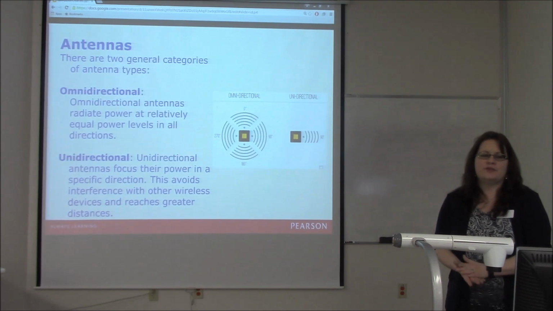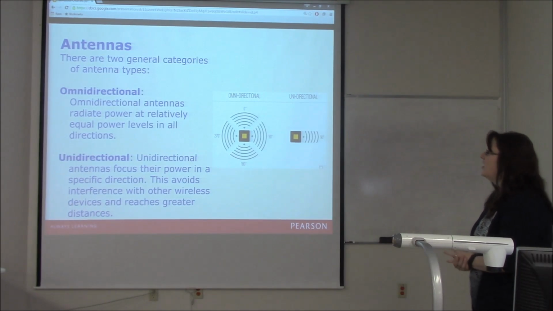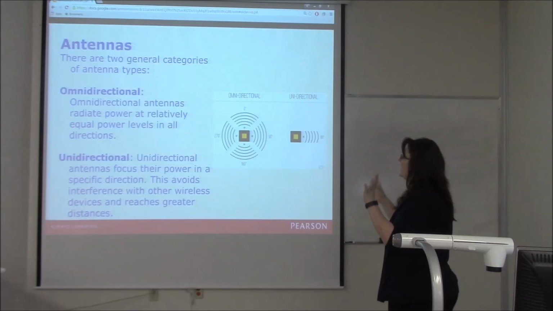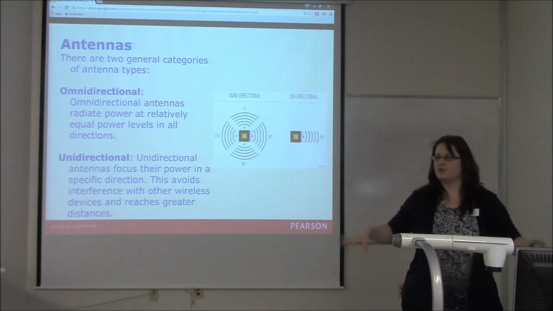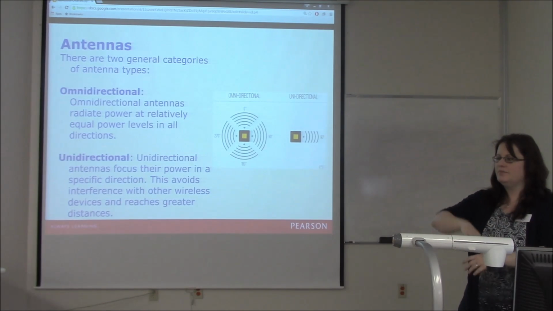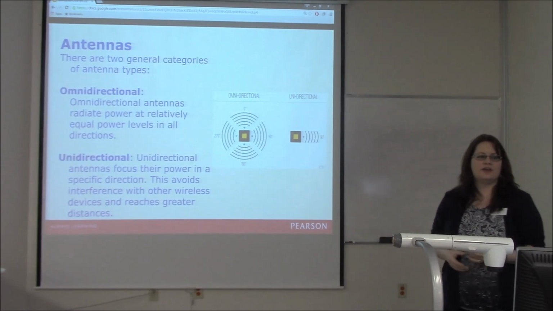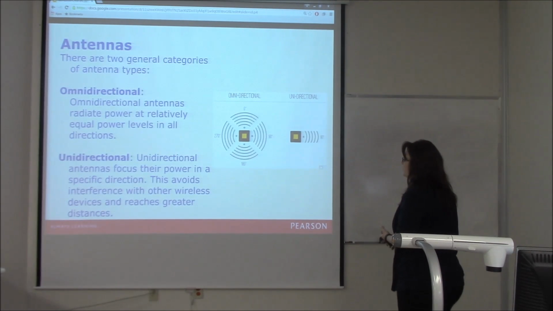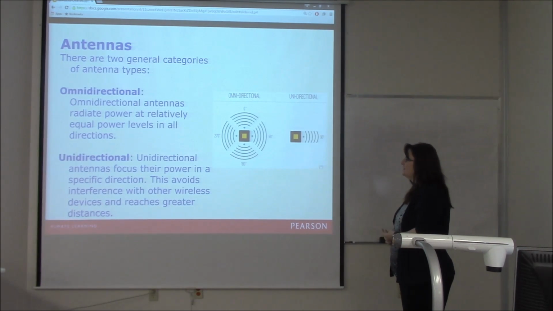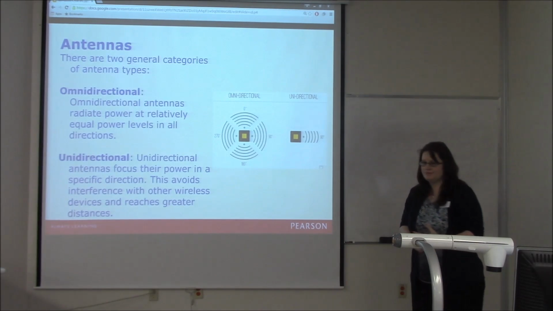There are two general types of antennas. The first one is the omnidirectional. It radiates out at equal levels in all directions. So it's kind of a 360, but really it's kind of spherical in the way that it radiates out. Then we've got the unidirectional. The unidirectional focuses the power in a specific direction.